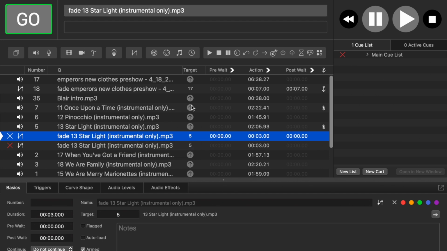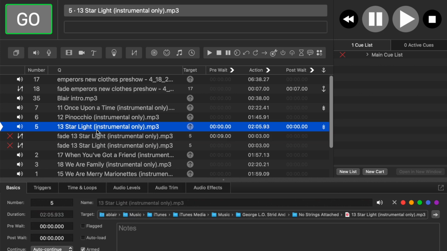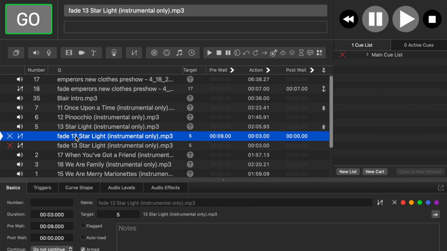So I already have timed this, and I know that I need the music to fade out at 9 seconds. So what I'm going to do is set this to auto continue. That means with Starlight right now, I have it set on auto continue. It's going to start the same time as this fade. Okay, and I'm going to double click here just to say fade down, so I remember that this one is the fade down.